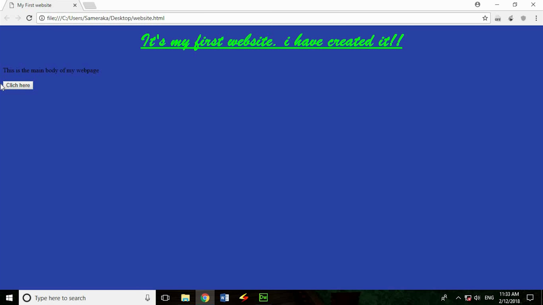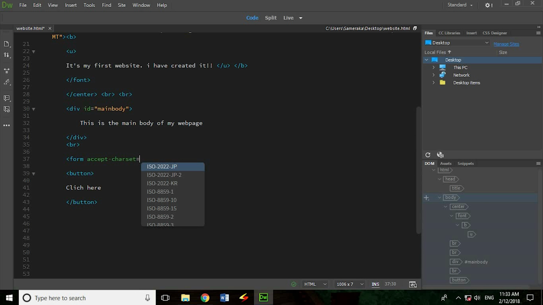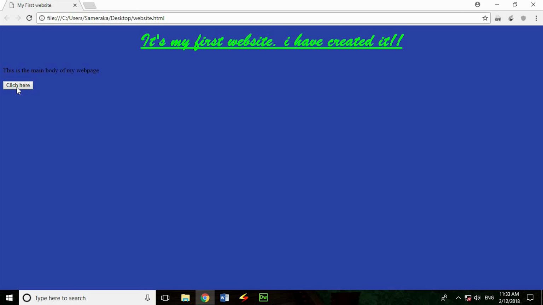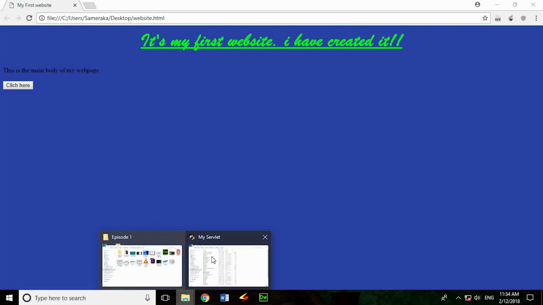Now you want to assign another web page to this button. To assign it, you need to use a tag called form. Use form and click action. For example, after clicking this button, you need to go to another web page. For example, you want to go to google.com or any other web page. So you need to drag that page.